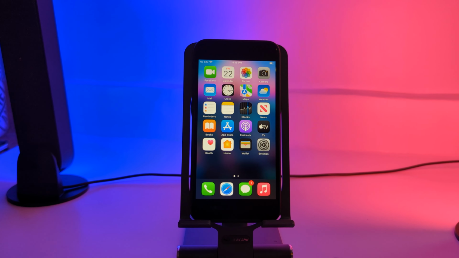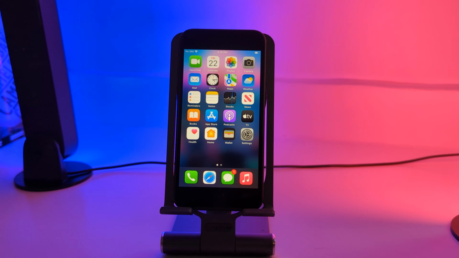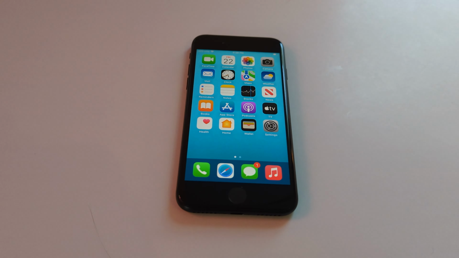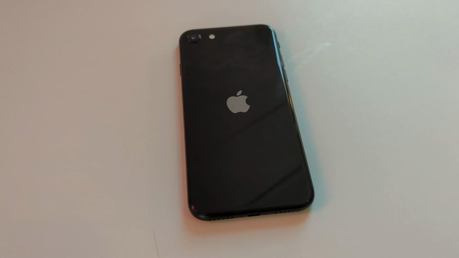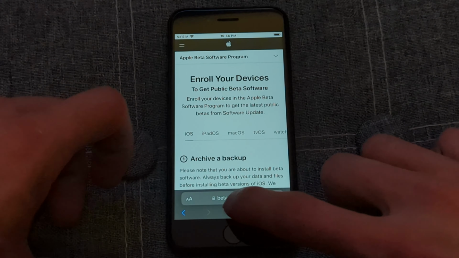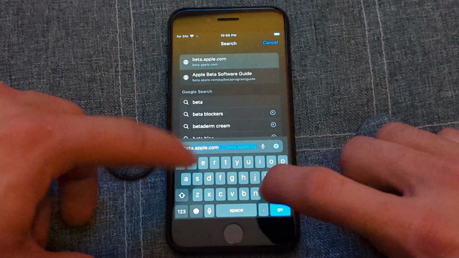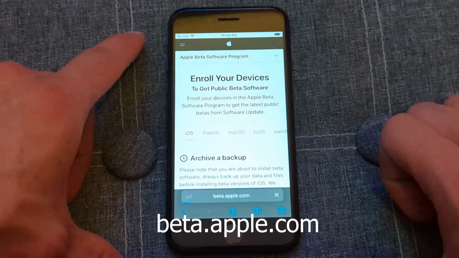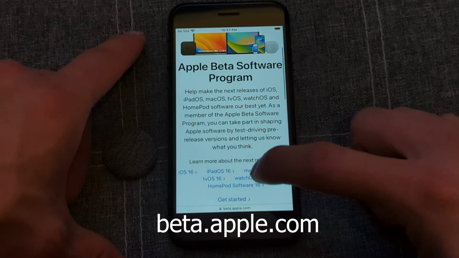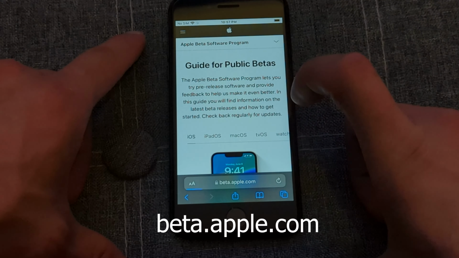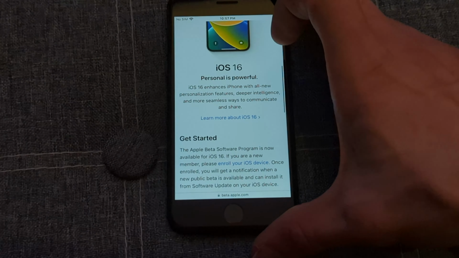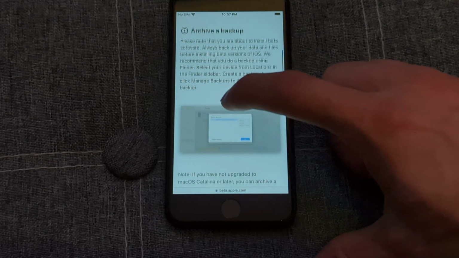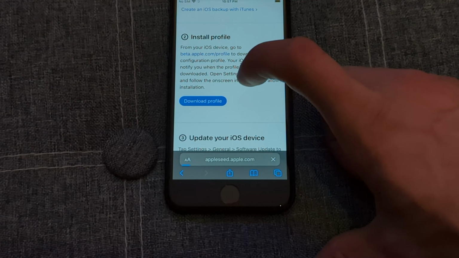So I have an iPhone 8 and I'm going to show you how to download the beta of iOS 16 on your phone. No matter which iPhone you've got, the process is the same. Simply log in to your Apple account at beta.apple.com and enroll your device to download the profile. Because to try the beta, you need the profile system to receive the update.